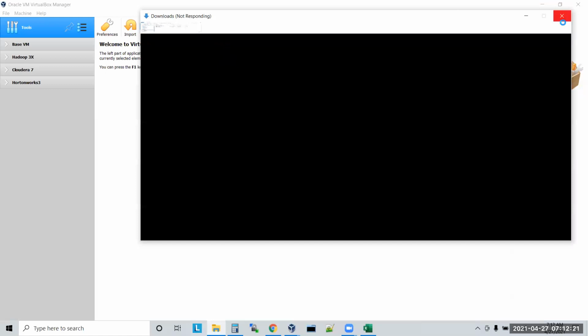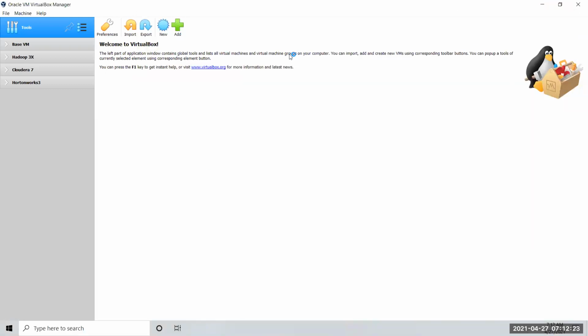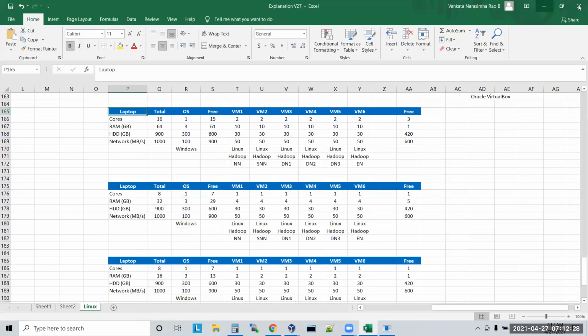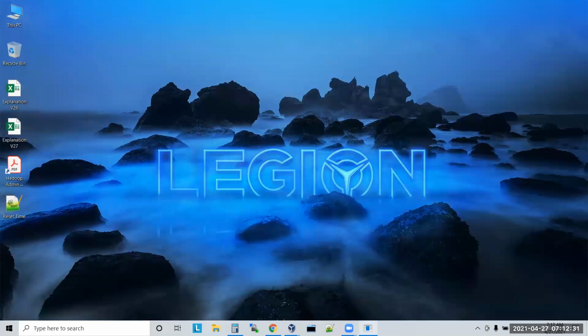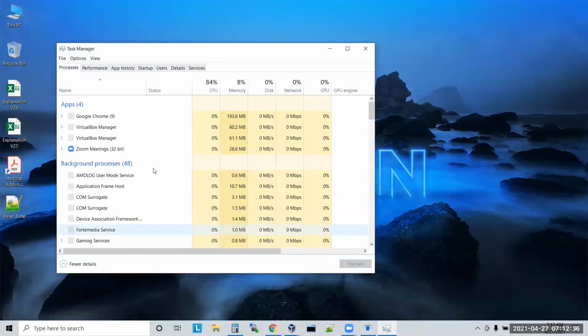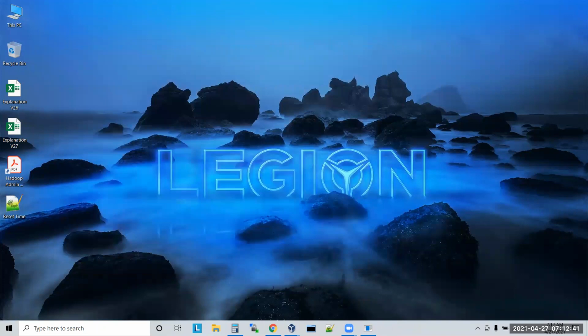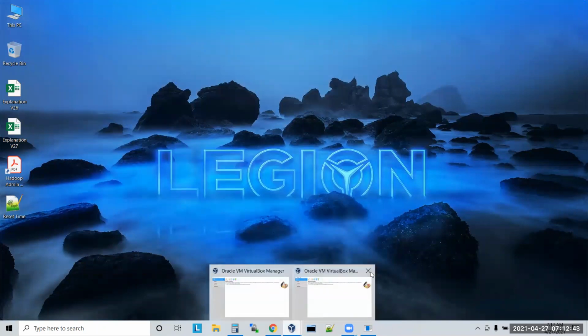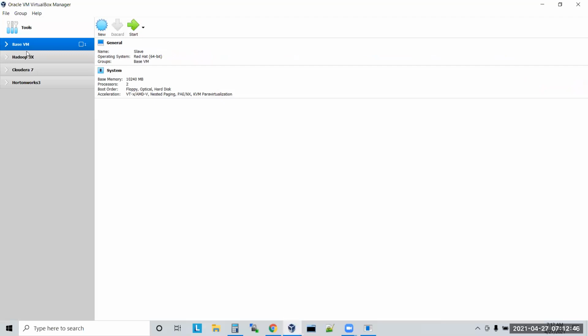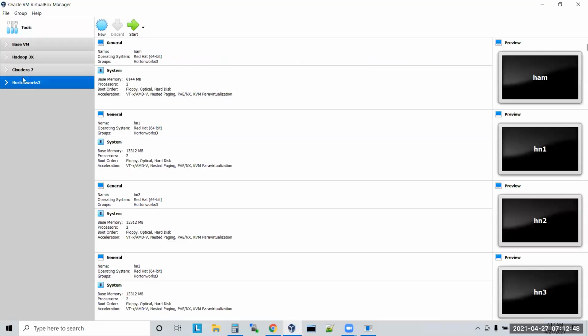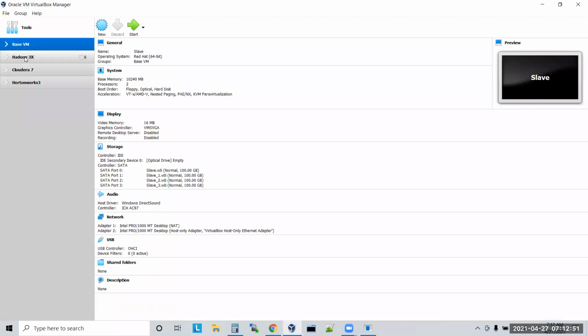Sir, one thing. After my installation, below the tools, there are some options like base VM and Hadoop 3x. We haven't seen those options in my VirtualBox. In VirtualBox, the options are available for you, but for us they are not showing. Okay, those are the ones which I created yesterday, sir. So you will not be having any of these four actually.